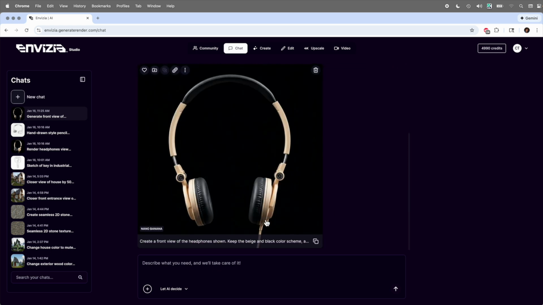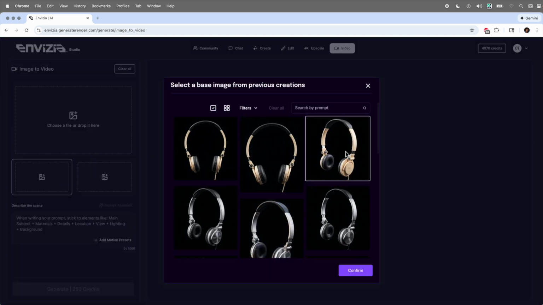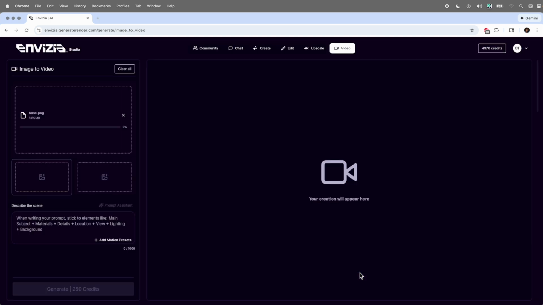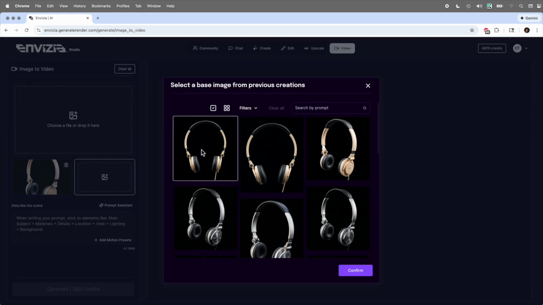It's generated this version. Now, what's cool about this is that we can actually create a product animation from this now. So let's come over to the video tab, and we just specify the 2 frames that we want. So we've already got these as generated items, so we'll select from previous creations, and let's pick the 3/4 view that we initially started with. And then we'll choose that face on, that frontal view right here.